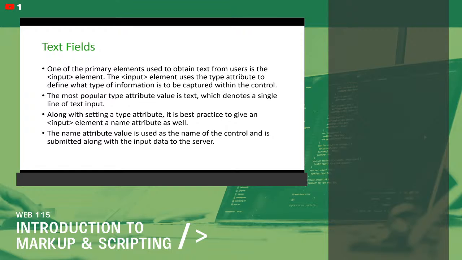And with this, we're using our input element. And our input element is going to be used a lot, right? We use the same element for a lot of our form fields. What we do is we just change the attribute that goes along with that element. So in this case, we're talking specifically about our input element. And we have a lot of type attributes that we could put on this input element. And so input type equals text is one of those.